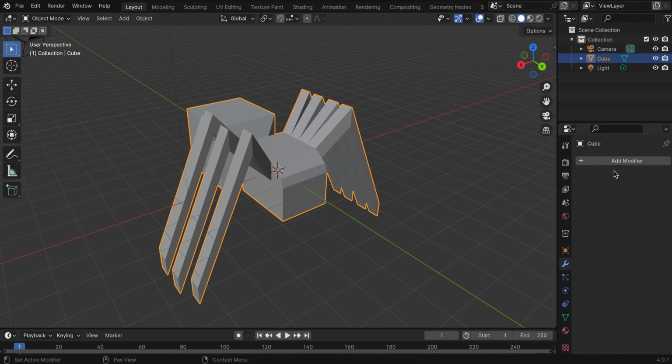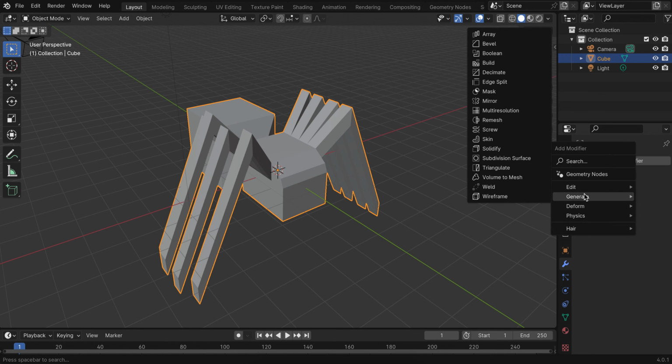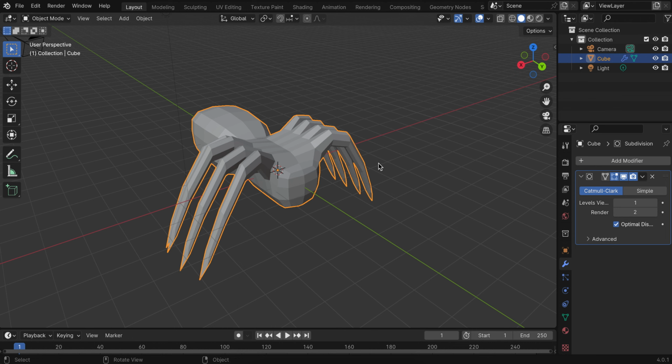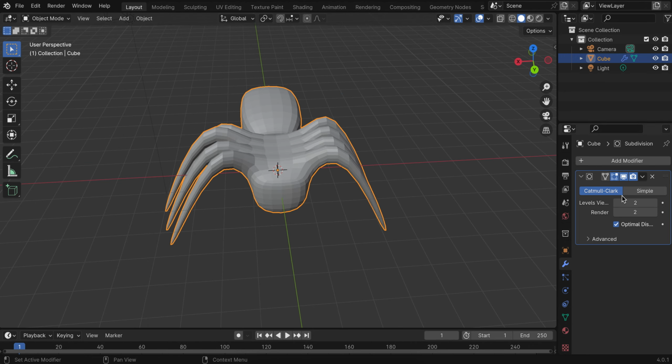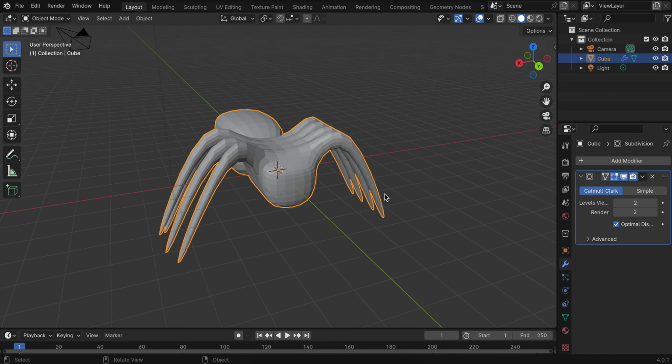In modifiers, we can add a modifier. Your menu might look a little different. That's okay if you have an older version, but you want to find subdivision surface. When you add subdivision surface, it makes the spider smoother. The more you put here for levels, the smoother your spider gets. But if you go too high here, it makes it very difficult on your computer to process. So please do something like 2 or 3 at the most.